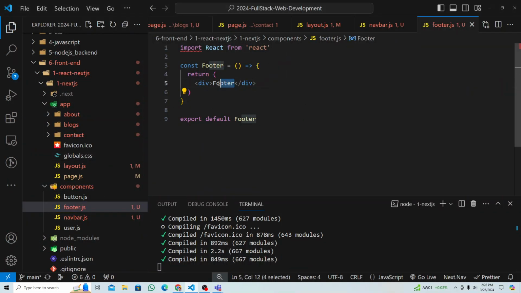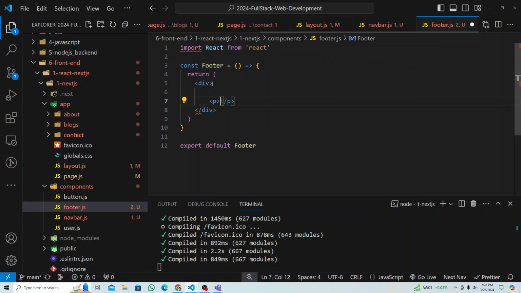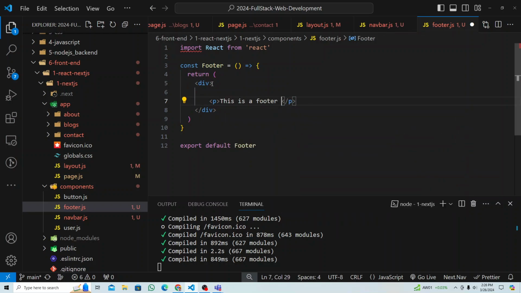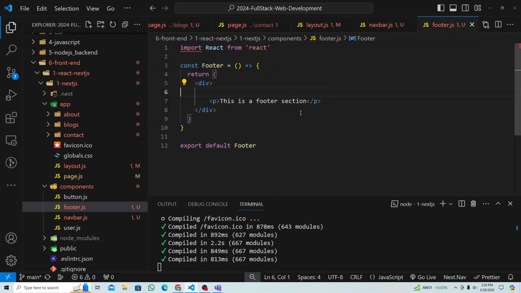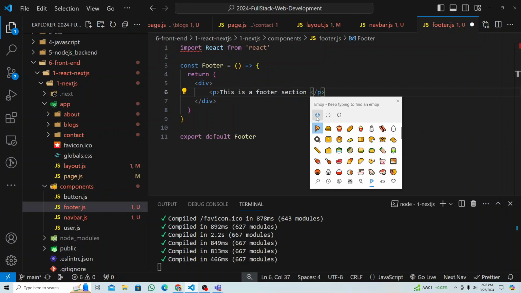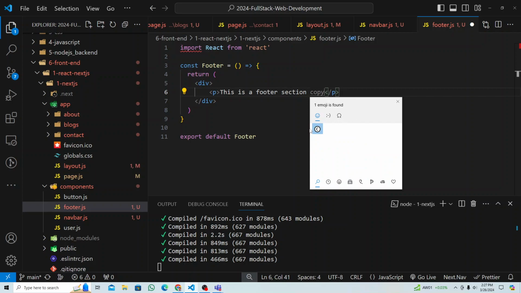So here what I will do, just put a p tag, and this is a footer section. I mean, you can add whatever you want here, it does not matter. We have to style it, but right now we're not doing anything. So let's put in one image, some icon, maybe copyright here.